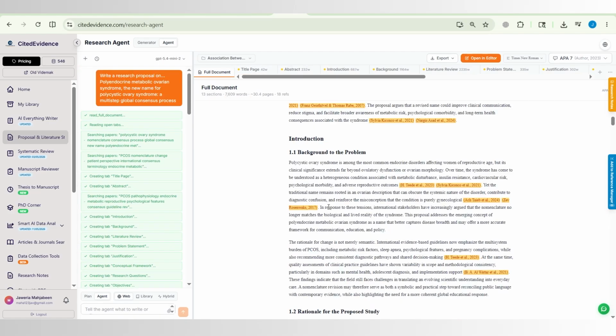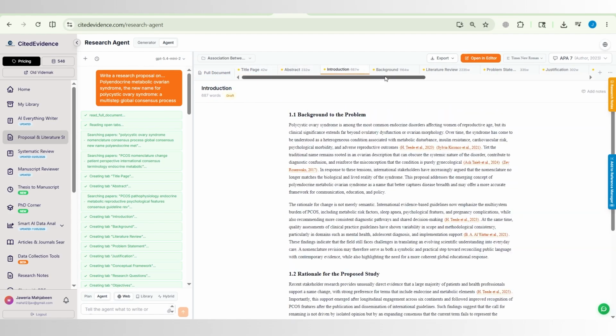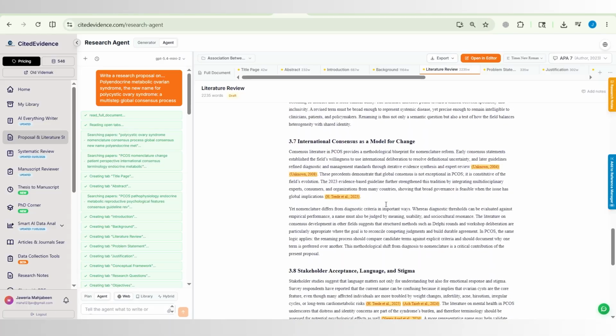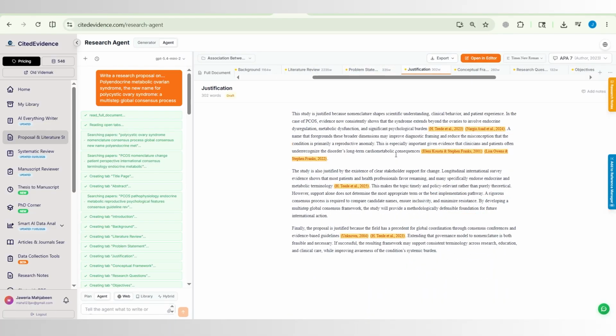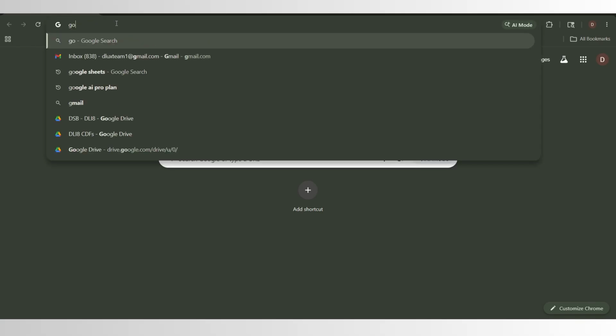This tool is one of the fastest ways I've seen to turn a research idea into an actual academic proposal. Let me show you something. Go to Google and search CitedEvidence.